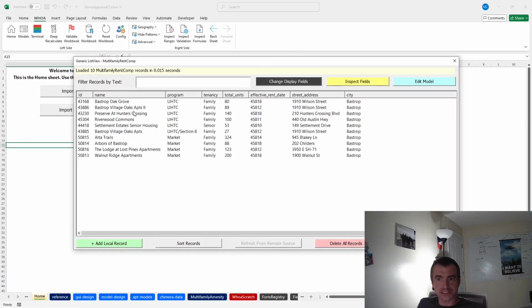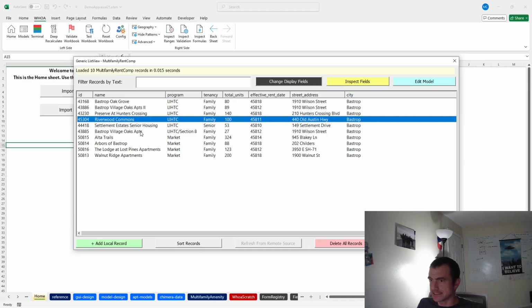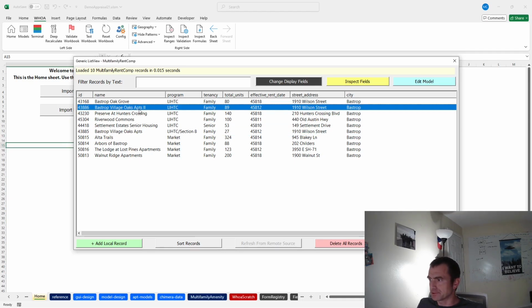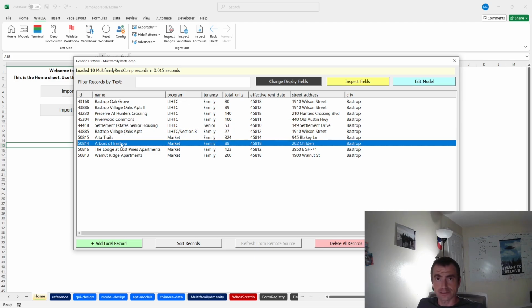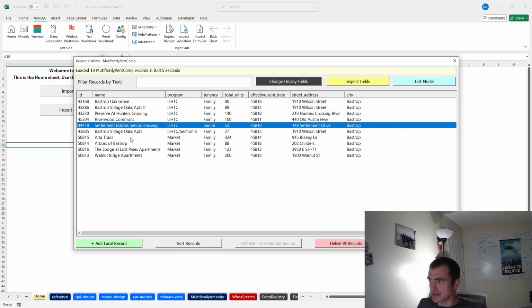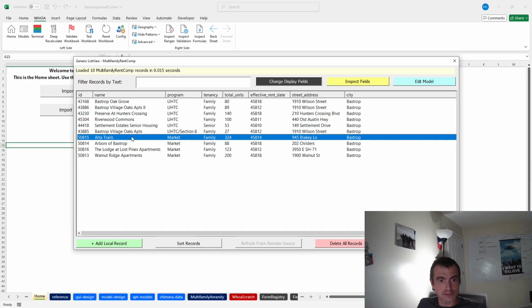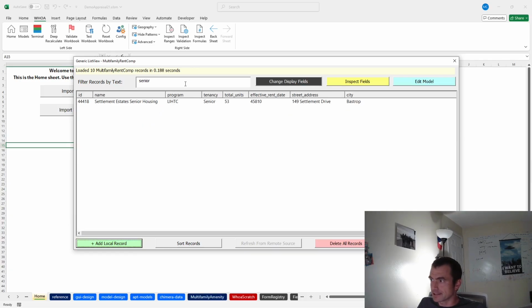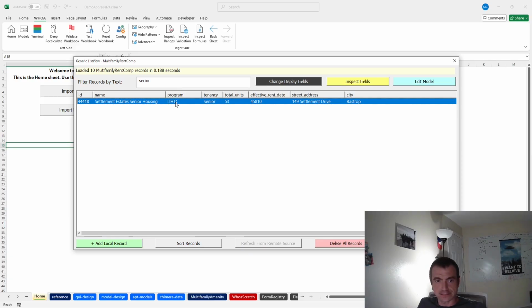All right, and now just like we saw with TestCat earlier, we can see the records here. Things to notice about this list view right now. The text for the rows is all black. We can customize that, and we will shortly. We can filter records, so if I type in like senior and hit enter, it'll filter down to just the senior records.